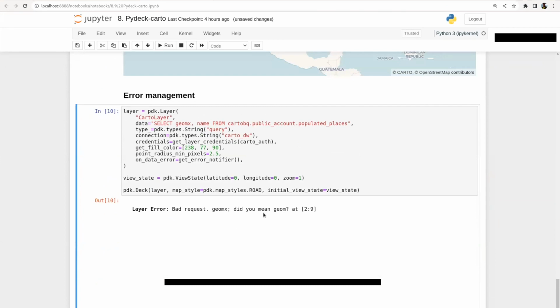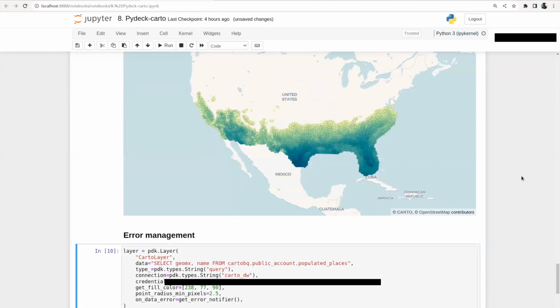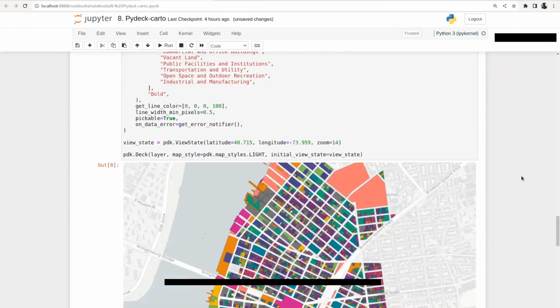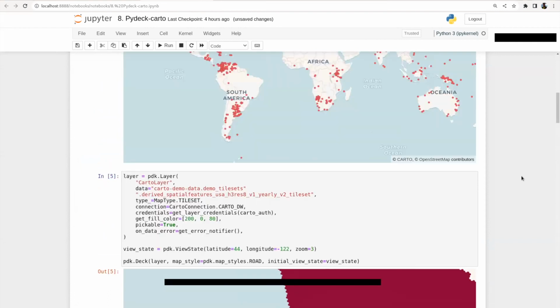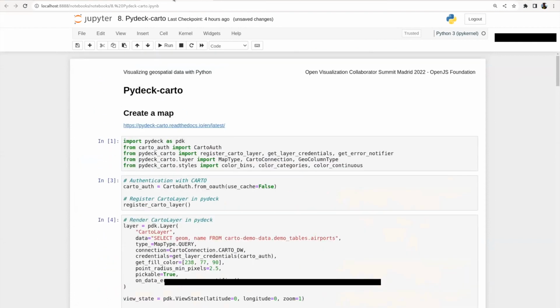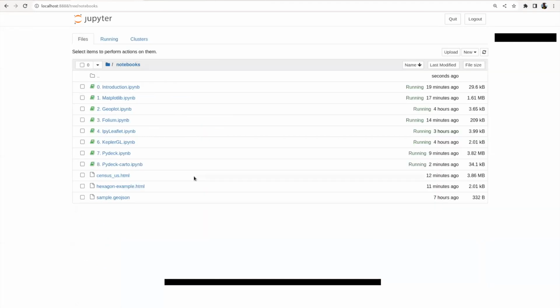I don't know if this is the final API or if we are going to include it directly in all the layers, but this is something really useful when you are playing with it, because if the error happens in JavaScript, you cannot get it here in Python. This is a way to connect it and see it here. This is also available for testing, and also for contributing.